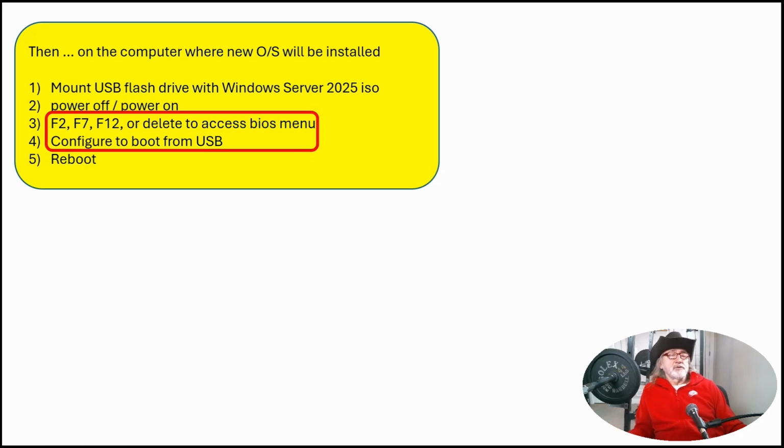So when you start your system, and a lot of these systems that you buy, let's say you buy a new mini computer, it'll have Windows 11 installed, okay? So you don't want it to boot up from the hard drive because that's just going to give you Windows 11. You're going to delete that in favor of installing Windows Server 2025, right? So you want to configure it to boot from your USB flash drive. That's where we have our Windows Server 2025 ISO.